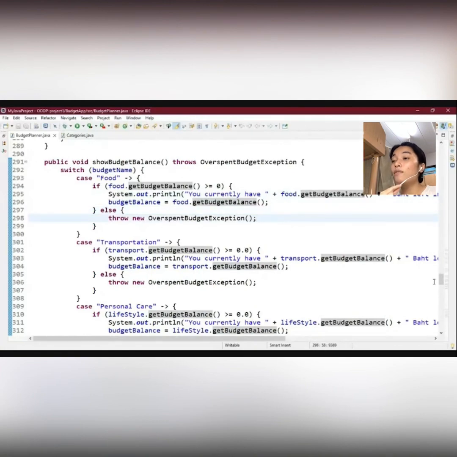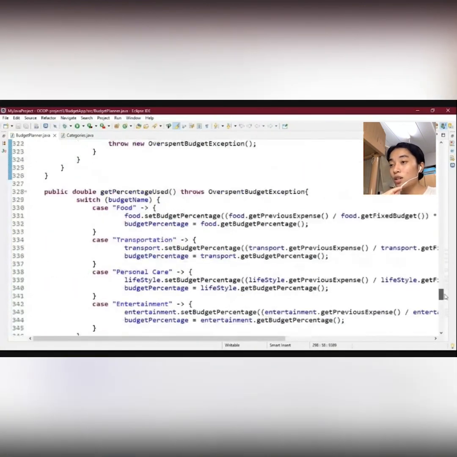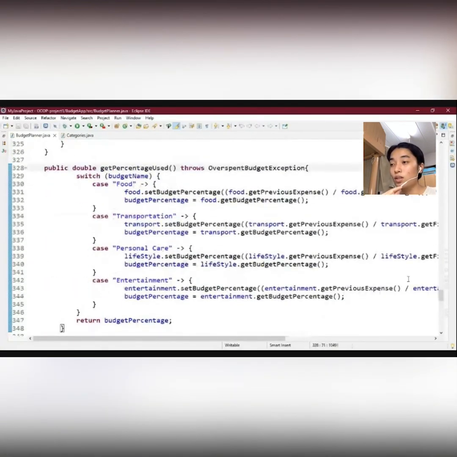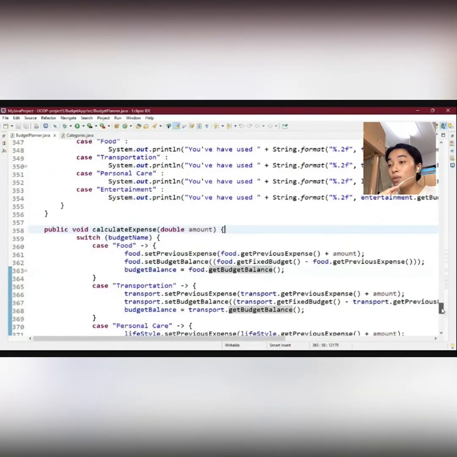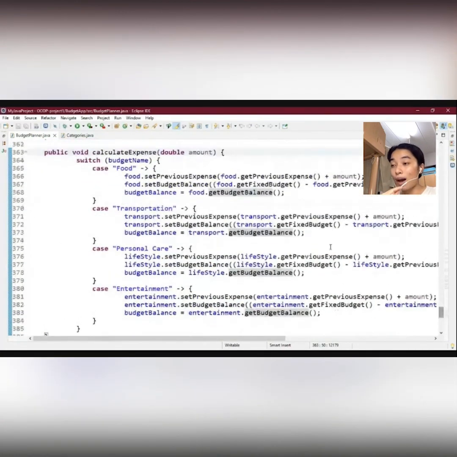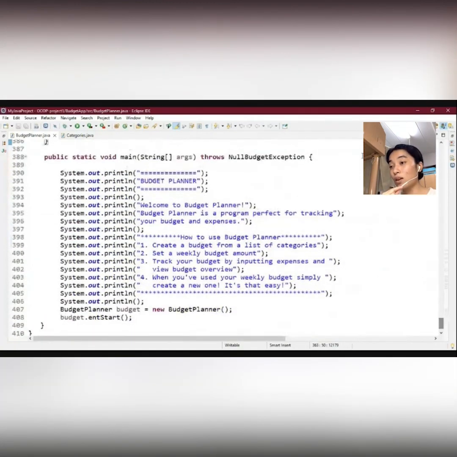After that, we have our get percentage use method, which calculates how much percent the budget has been used. The show percentage used then displays the percentage with 2 decimals. Next is our calculate expense method. It takes in a parameter called amounts and calculates the remaining balance. Finally, at the end of the budget planner class is our main method, which prints out the program's introductions, instructions, and here we initialize a budget planner object called budget and call its end start method that starts the program.